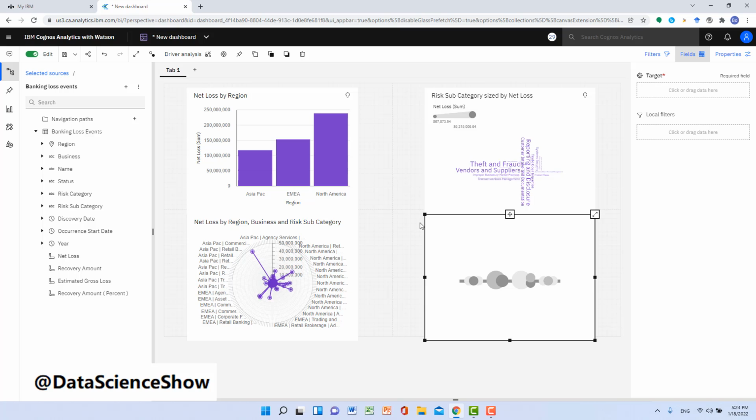This analysis sounds complicated, but in Cognos, it's really easy to implement. We only need to drag net loss into target. And then Cognos will immediately give us the answer. Note that the blue bubble represents one factor analysis, meaning only one independent variable. The green bubble represents two drivers analysis, meaning that each green bubble represents a combination of two independent variables.